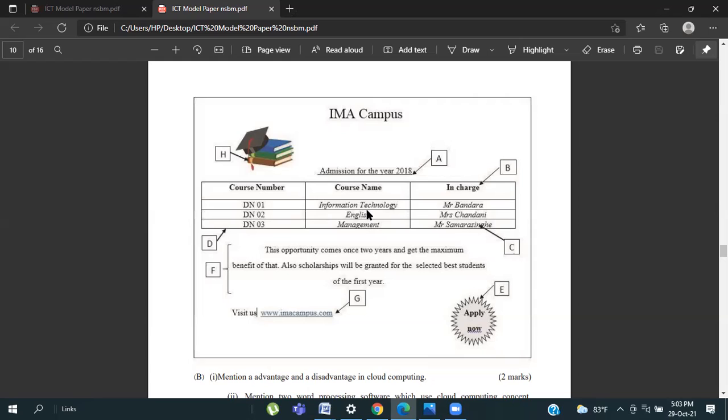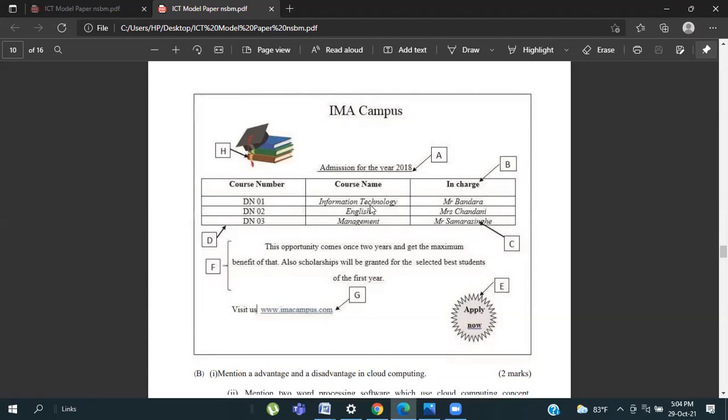Sorry, E is for the Apply Now. It's a shape. F, align, center align. G, hyperlink, you all know that. H is the picture of the book. You can even download it and insert it there. And in clip art also, you can take the picture. So these are the labels.